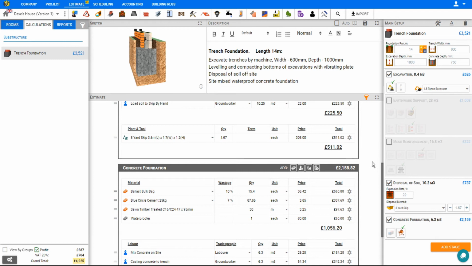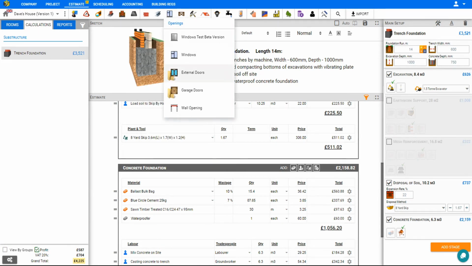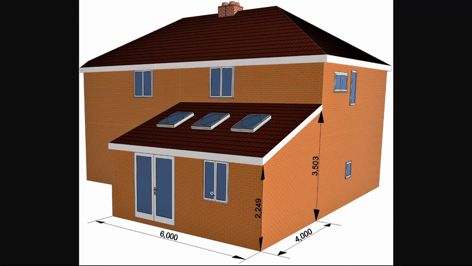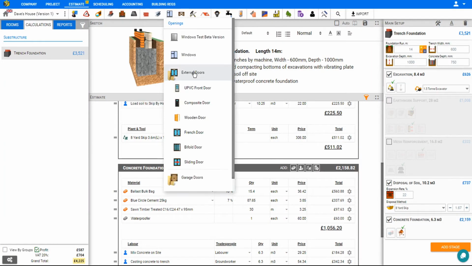And now we can move on to the next section of our estimate, which would be walls. However, before we calculate the area of our walls, let's first calculate the area of our openings, the doors and windows. By calculating the area of the doors and windows, it will make it easier to calculate the areas of the walls. So let's start with the external doors.